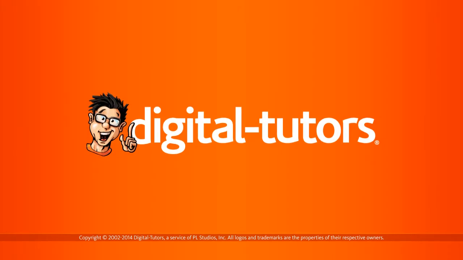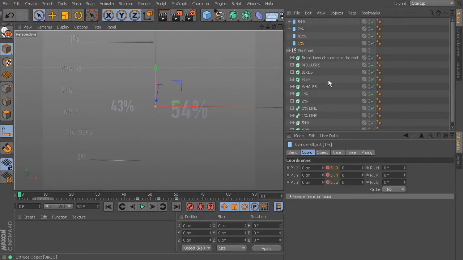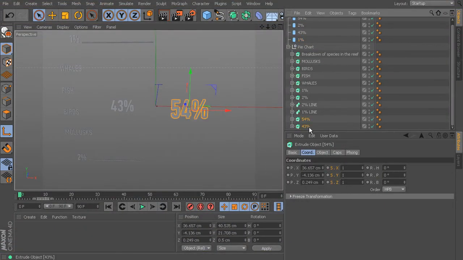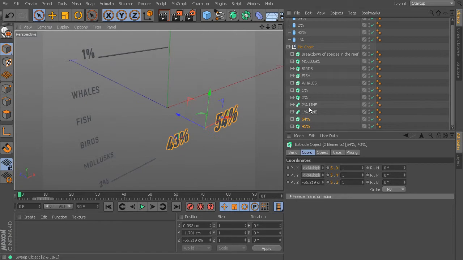In this lesson, we'll be using a boole to cut our shapes in the pie. Okay, so the first thing I want to do is get my text out of the middle of everything. So we'll come down here, grab our 54 and 43, and I'm just going to pull them forward a little bit. Now, looks like I still have my enable axis turned on from before, so I'll make sure to turn that back off. And there, now it moves everything.